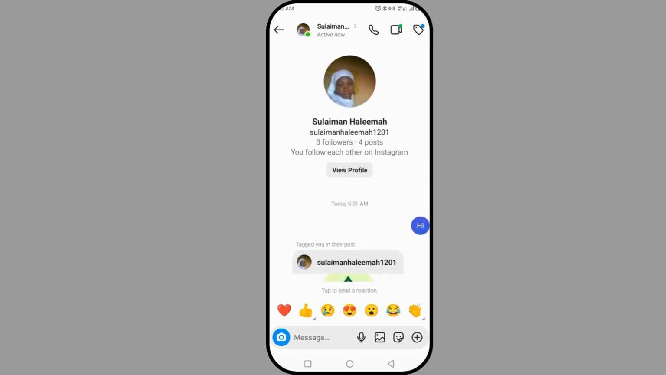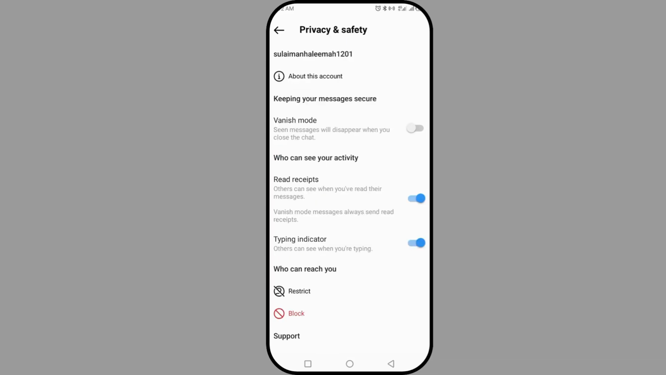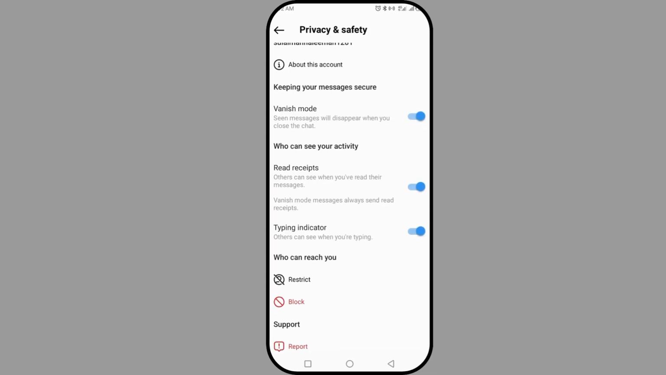What you need to do is click on this person. The next thing is click on privacy and settings. Now you can see vanish mode. Just turn it on. Now I'm going to close the chat and show you what it looks like.